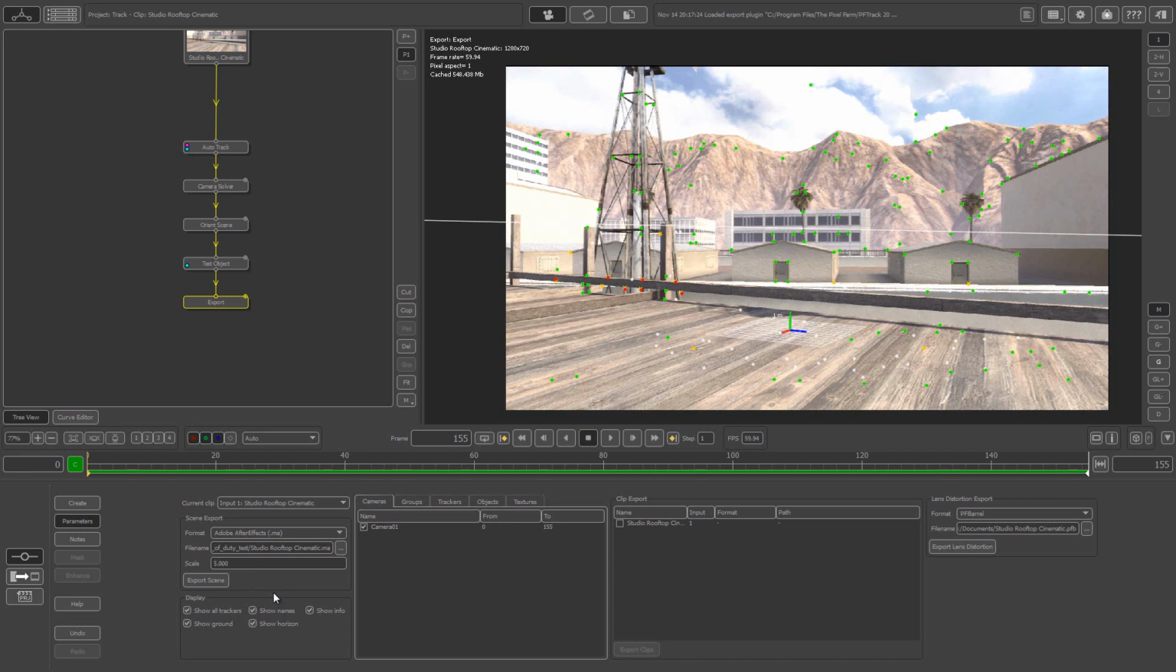You just gonna click Autodesk 3ds Max 2011. Simple as that. Again, select how much scale you want. Then export scene, you're done. Make sure you choose your file name first.